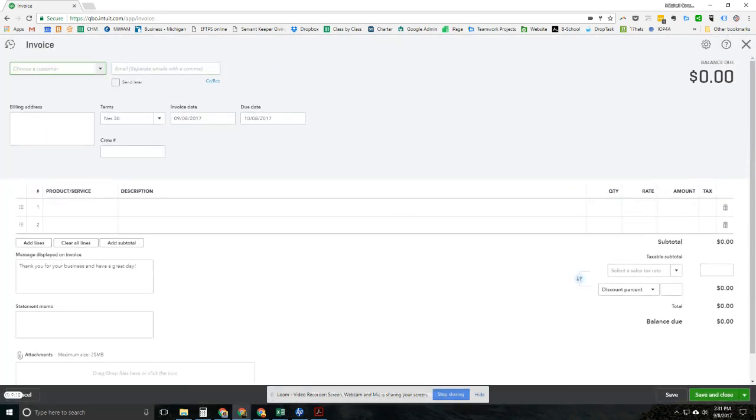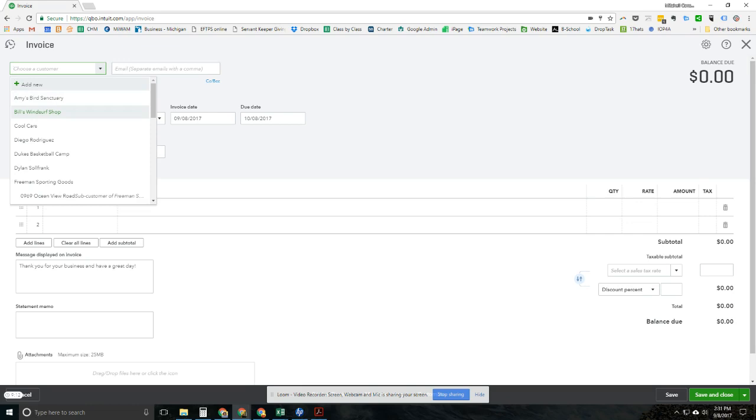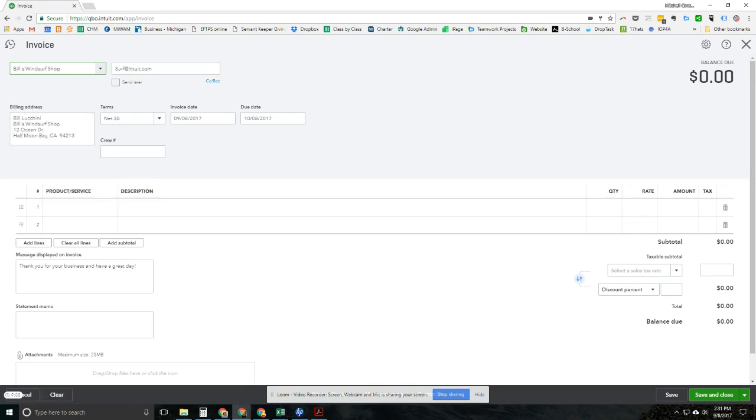And once the invoice screen opens, you can either type in your customer's name or use the pull down menu and select a customer. And the customer's information will load. You will add today's date of the invoice and when you expect payment from the customer.